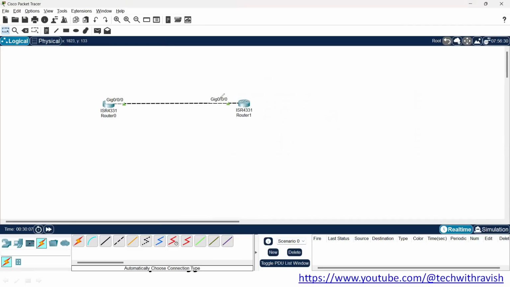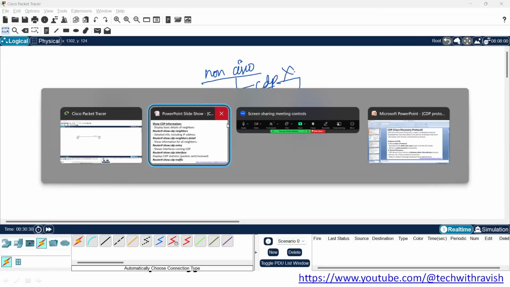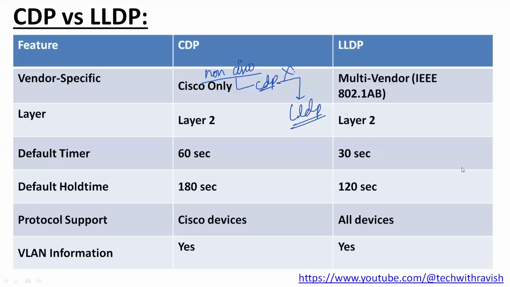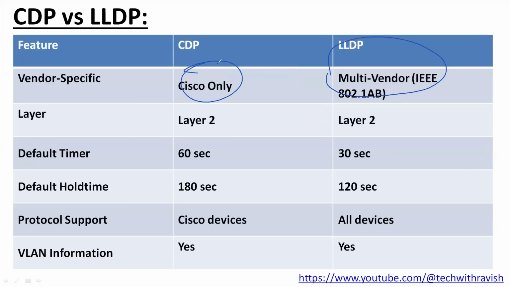In case of non-Cisco devices, if you don't want to use the CDP protocol, because the CDP protocol does not work on non-Cisco devices, you can use the LLDP protocol. So let's discuss the LLDP protocol here. The LLDP protocol is an open standard protocol. The CDP protocol is Cisco proprietary. Both of these are layer 2 protocols.